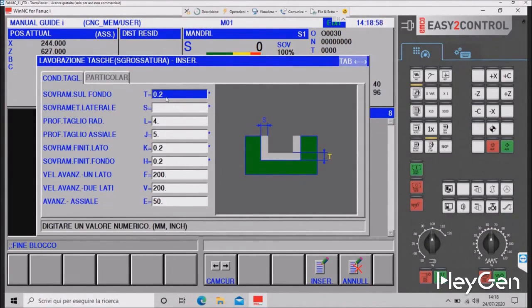It asks me to set the stock to be removed from the bottom, which is the one before finishing. We could also set it to 0 because if we don't need to do a final finish, which often can be skipped depending on the type of operation we need to perform.